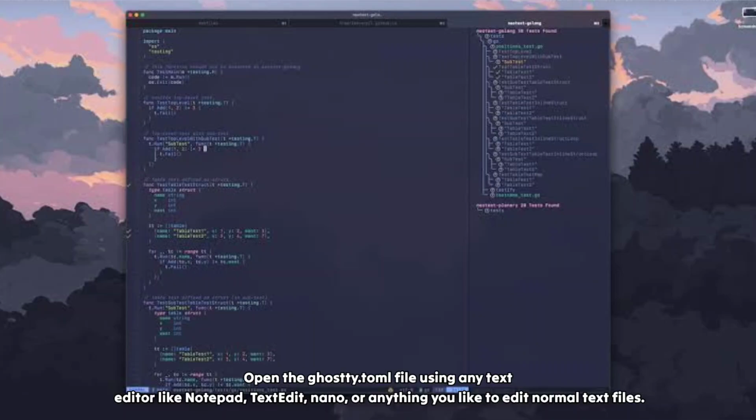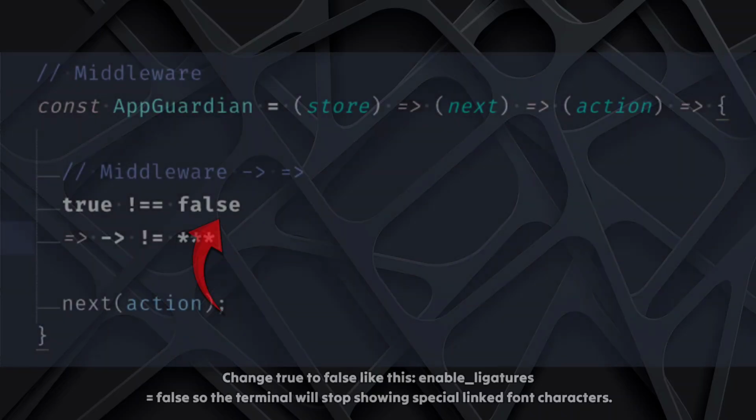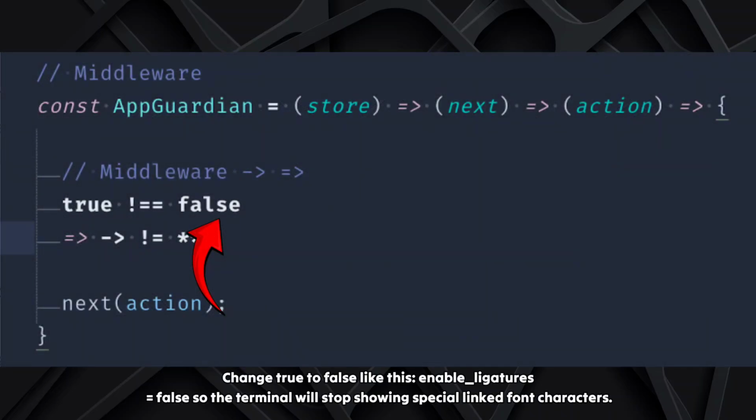Open the Ghostty.toml file using any text editor like Notepad, TextEdit, Nano, or anything you like to edit normal text files. In that file, scroll down and find a line that says enable_ligatures equals true, which means the fonts are showing joined characters. Change true to false like this. Enable_ligatures equals false, so the terminal will stop showing special, linked font characters.